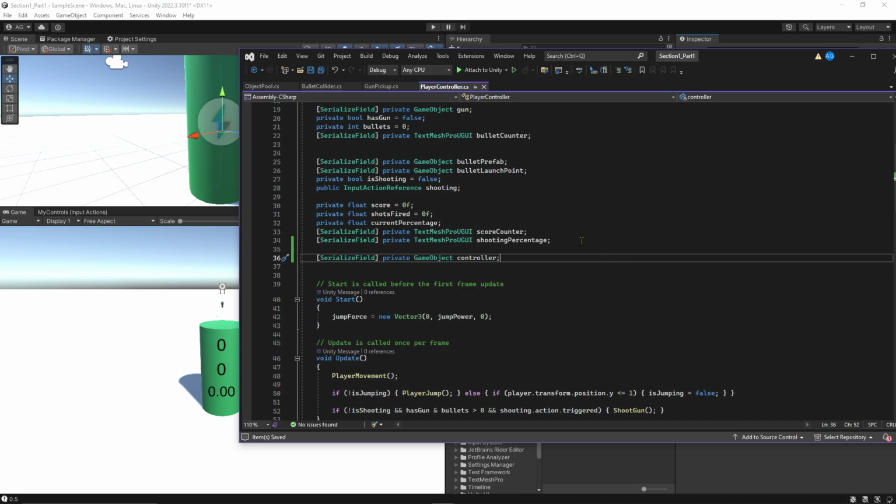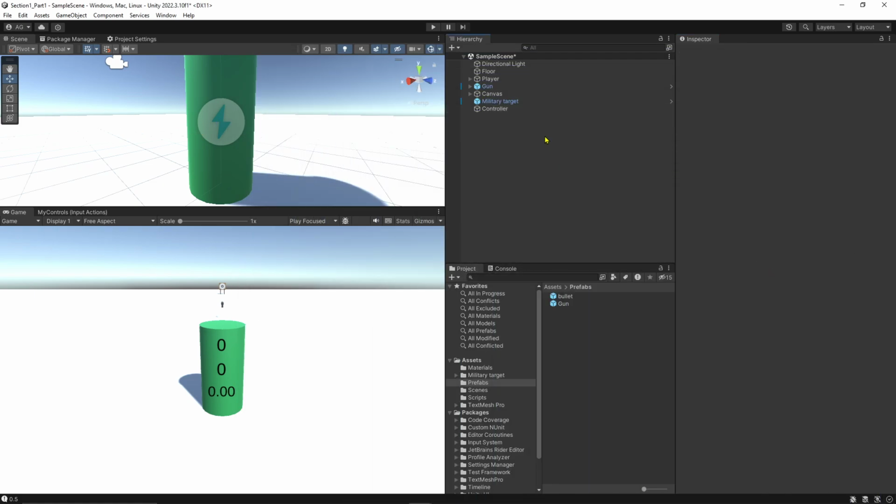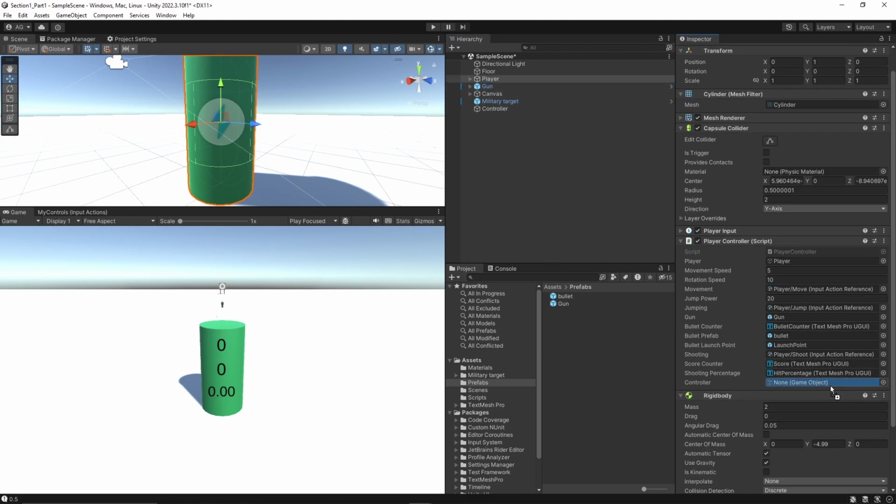Since I tend to forget this all the time, I'm going to add that real quick, save it, come back out to the player, and I'm going to drag our controller straight away in there so I don't forget and get that message of like, hey, that's a null option. Let's not miss that one. So, okay, we've got that. Let's come back to our code.